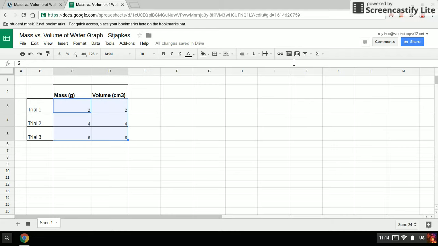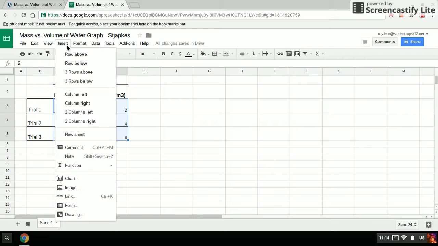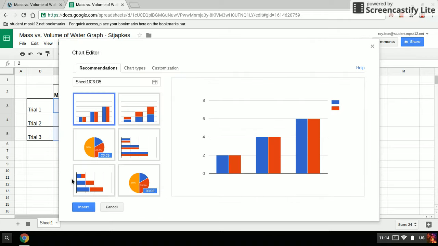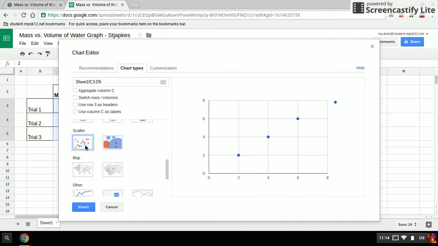Then you're going to come up to Insert and down to Chart. So choose Chart, and it's going to generate a graph for you, but you got to give it a little bit of direction. So we're going to skip the recommendations and go to Chart Types. Within Chart Types, there's lines, columns, bars, pie, and scatter. Scatter is what you want for today because your dots may not be in a perfect line. And that's okay if they're not. Mine, I made up my data myself, so I knew it was going to be in a straight line.